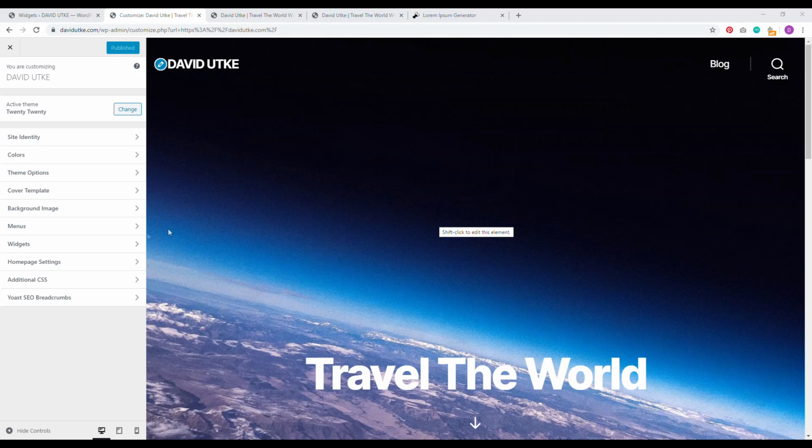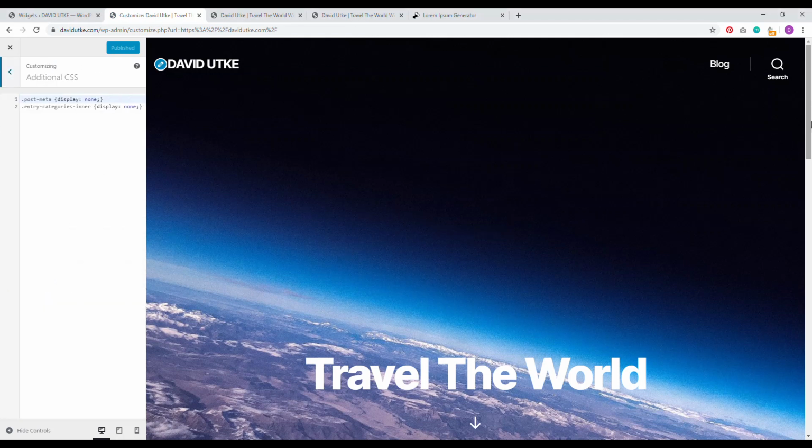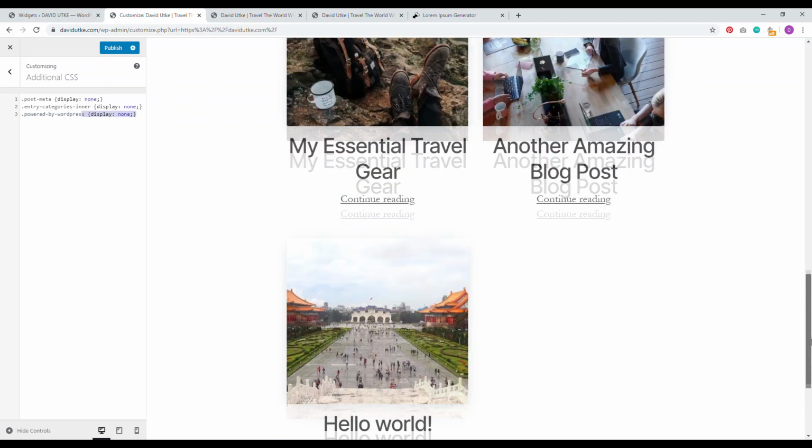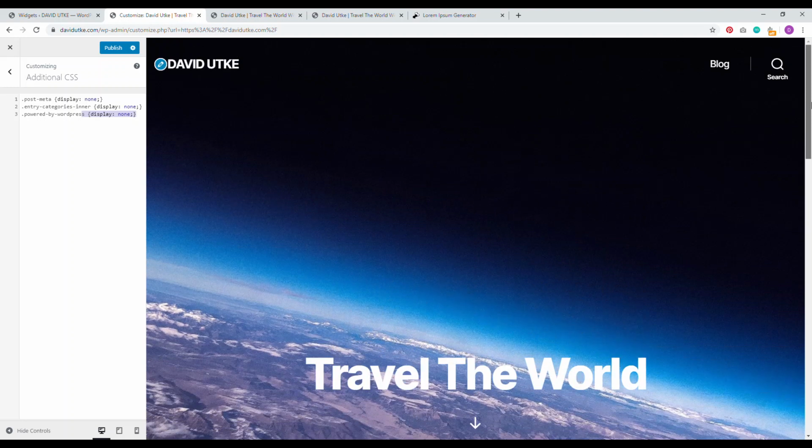Okay, so next you want to navigate back into additional CSS. And so what we want to put in right there is .powered-by-WordPress. And then we have display: none, and that will eliminate the powered by WordPress. And there you go. So now we have a nice layout for the home page.